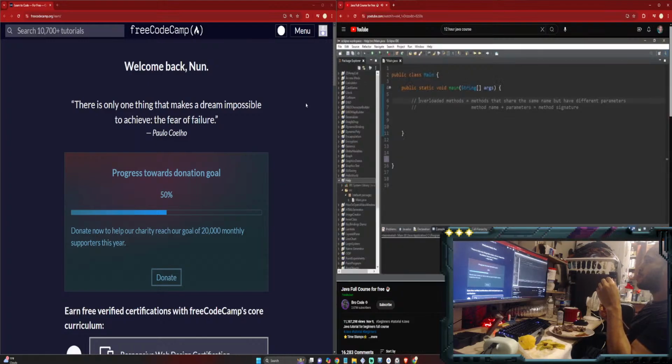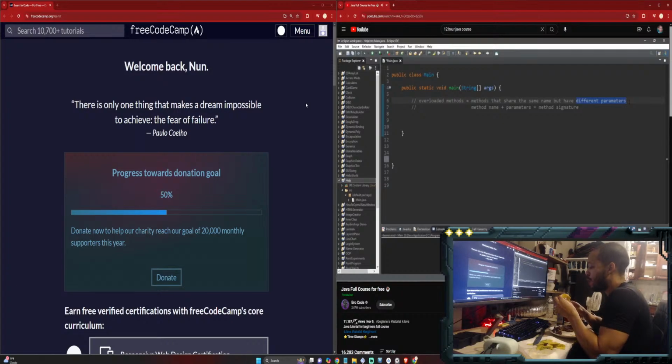Alright, everybody, let's discuss overloaded methods. Overloaded methods are methods that share the same name, but they have different parameters. This is allowed because each method needs its own unique method signature. That is the method's name plus its parameters. They can share the same name, but they would need different parameters to give them each a unique method signature.